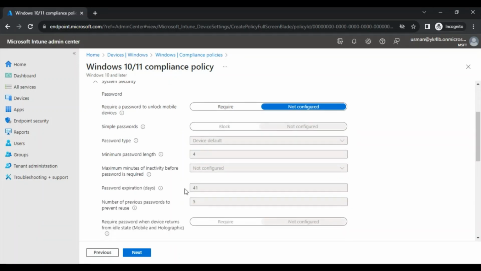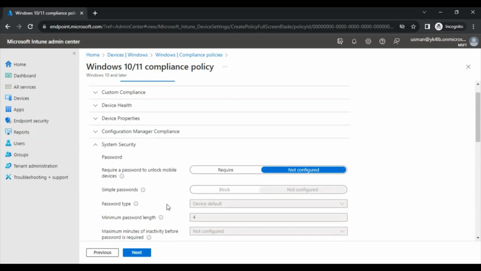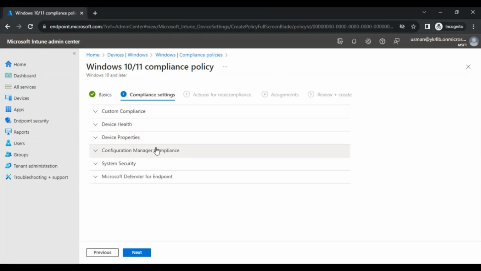If I go to the security, it requires a password to unlock the device, a simple password. So what we can do, we can block simple passwords, we can make a default, we can define the password type, and we can define the minimum length of the password and password expiration as well. So a user has to change the password of the device after that particular time, and the number of previous passwords to prevent. So this is something about the security, system security.